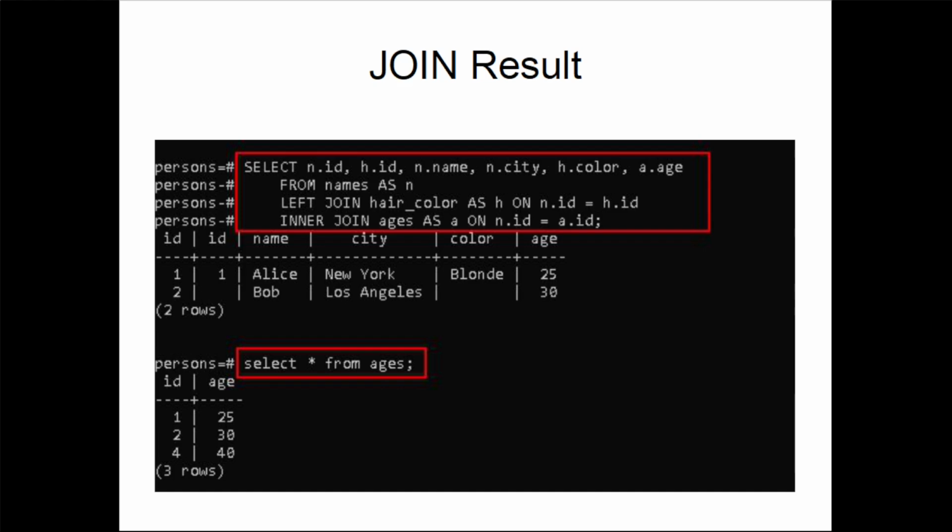of inner join. ID equals 4 is not included in the names table, so it will not be included in the result set. The left join with hair_color keeps all names records, showing null for unmatched hair_color data, like Bob's row. The inner join with ages ensures only names records with a matching age are included, excluding ID equals 3 or any other unmatched IDs. Understanding these join behaviors is critical for controlling which data appears in your results and handling missing data effectively.